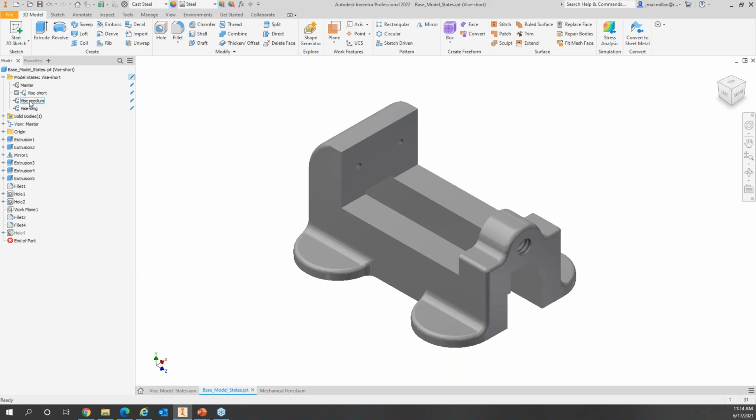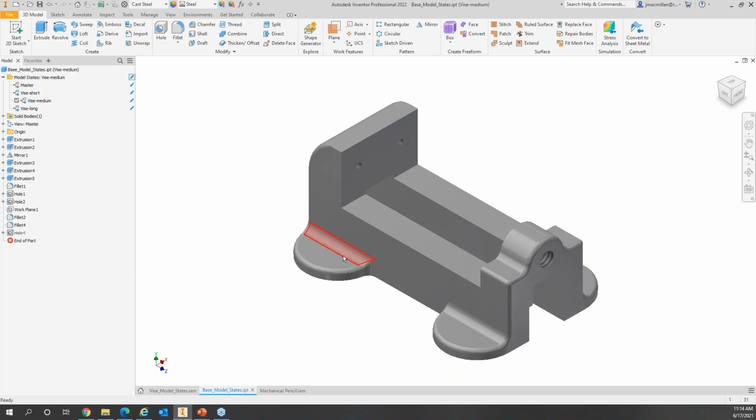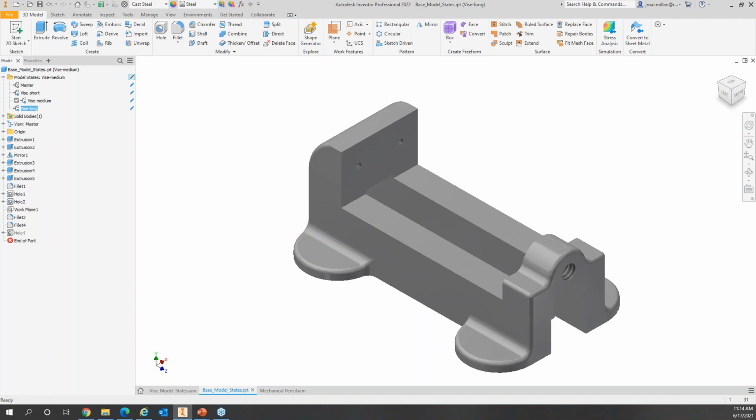I'm going to flip now over into Vice Medium, and you can see the hole is also removed from this model. In Vice Long, it's the same thing. So based on my current editing scope, it's changed all of my model states. This actually wasn't my design intent. So I'm going to turn on my holes again, and you can see they're back here. Because my editing scope was on, it's changed it in all of them.